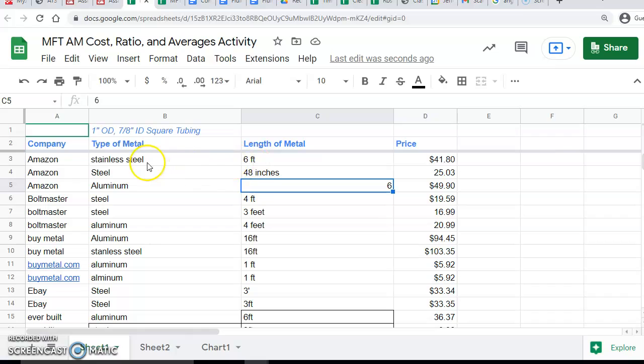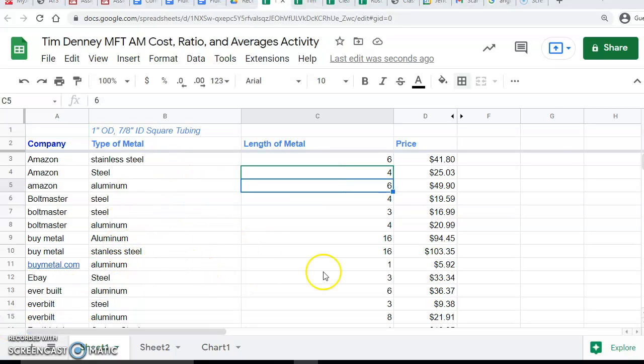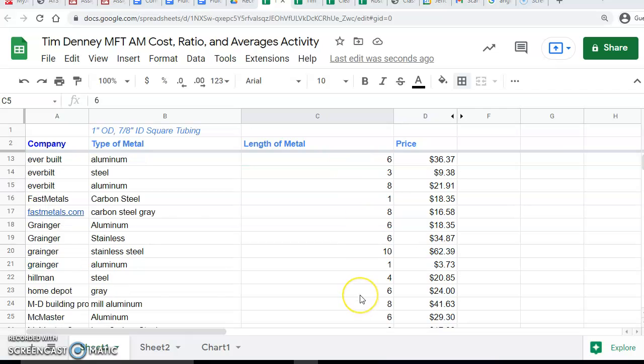So as I go through looking for duplicates, I'm also going to change this to only the amount of feet. 48 inches is 4 feet. That way I'll be able to do some math on it afterwards. I'm going to go ahead and edit this so it looks nice. Now I've edited the data: I've deleted all the duplicates, and I've changed the length of metals to where it's only a number.